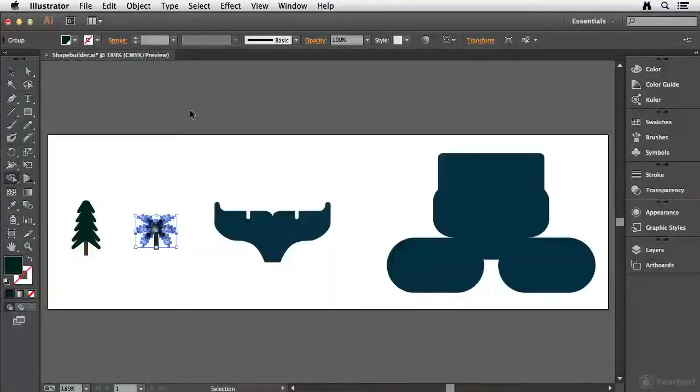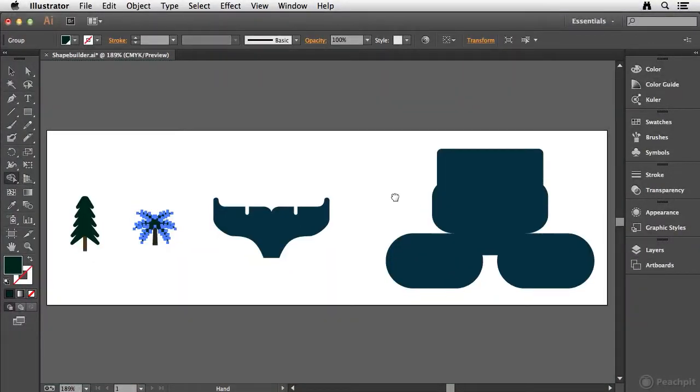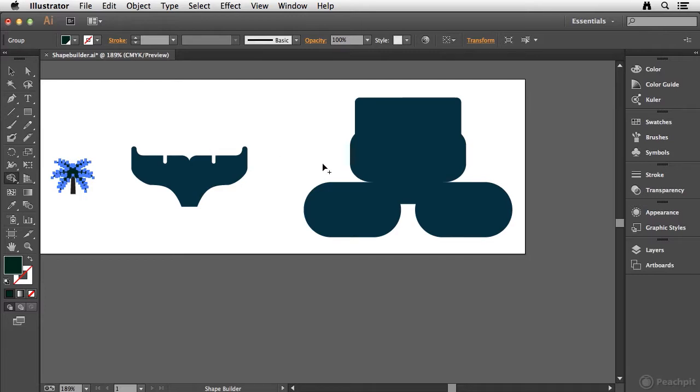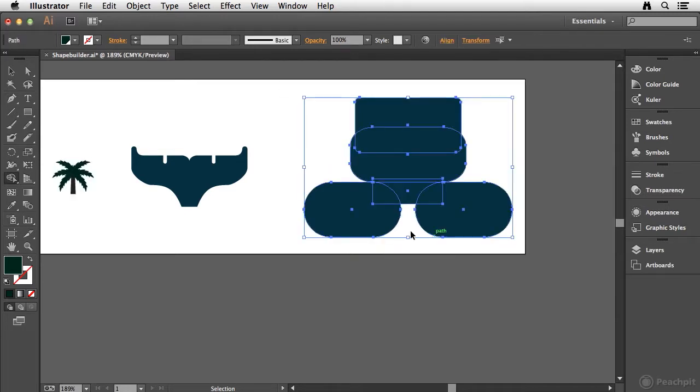There we go. Now, the last thing I'm going to do is I basically have some shapes over here that I want to use to create this shape. And I'm going to show you how we would approach that. So I'm going to Command or Control drag across these to select all these components. And again, you can see that as you hover over them, they're all highlighted. Now, in this case, I don't want to merge these together. I want to do the minus front.